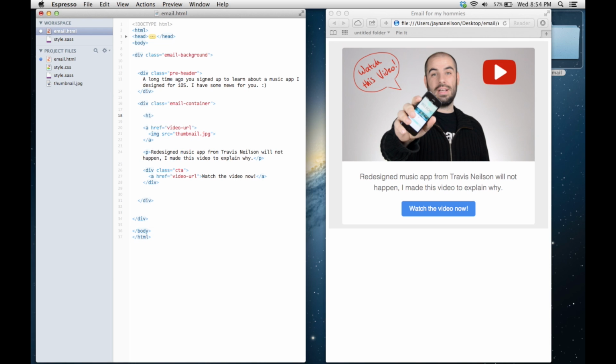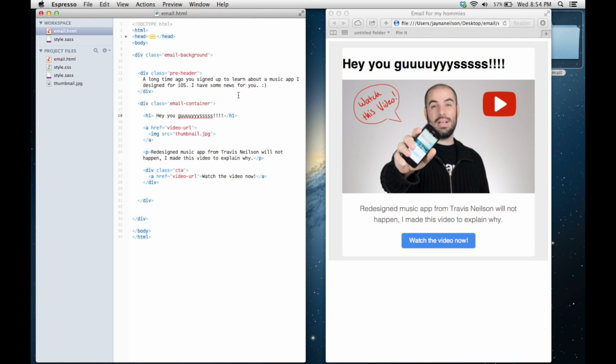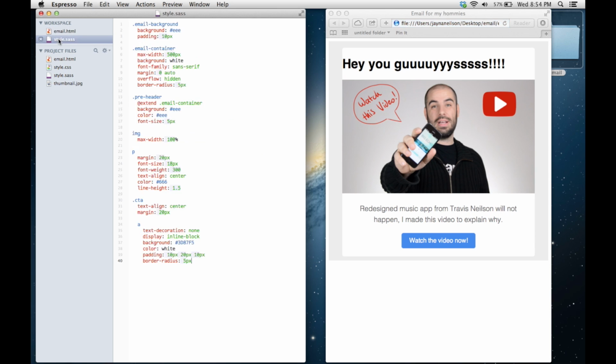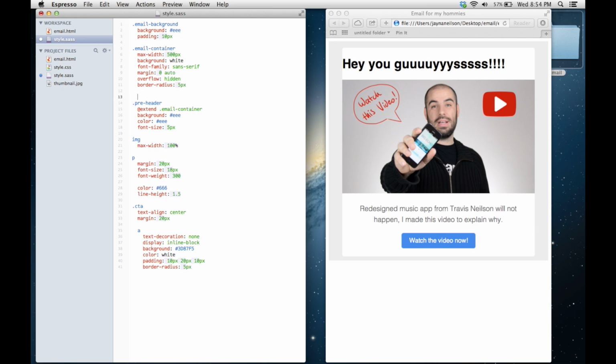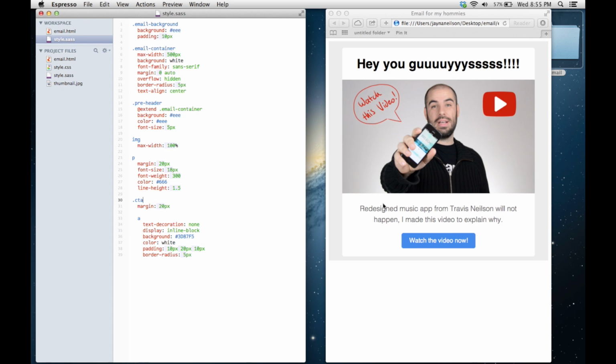Page 1. Hey you guys! Yeah, something like that. That looks really great. You know what I'm going to do? I'm going to take that center and put it on the email container so that the heading will get centered too. And then I don't need to have it on the CTA either. Cut down on my code.